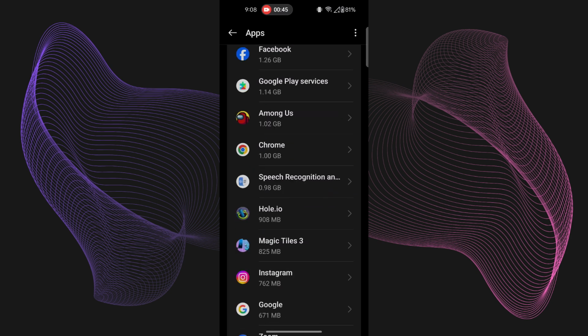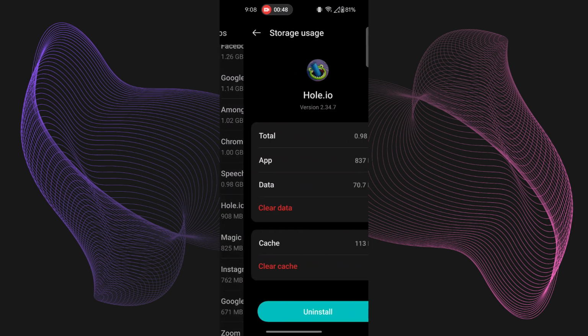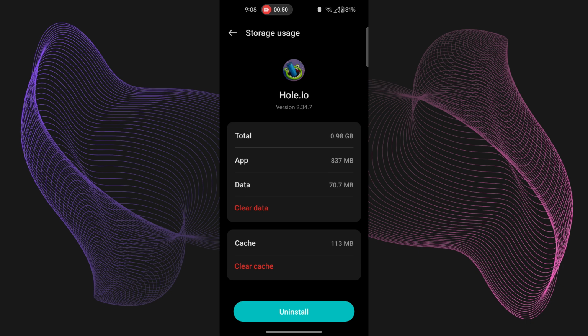So let's say, for example, this app right over here, if you go to the app, you'll see the option of uninstall. So for the same PayJoy, you just gotta go ahead and open up the app like this, and you just gotta press uninstall, and it's just gonna uninstall after that.